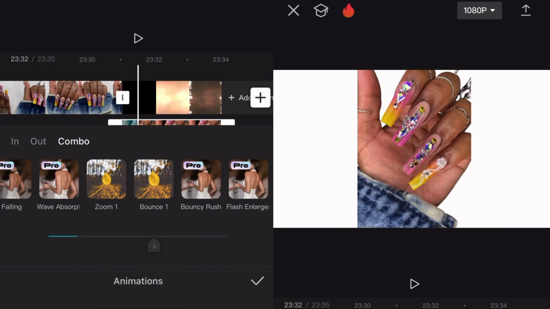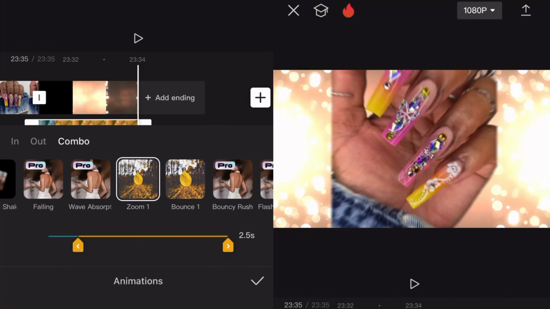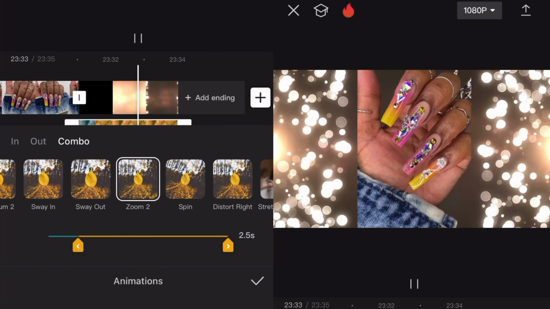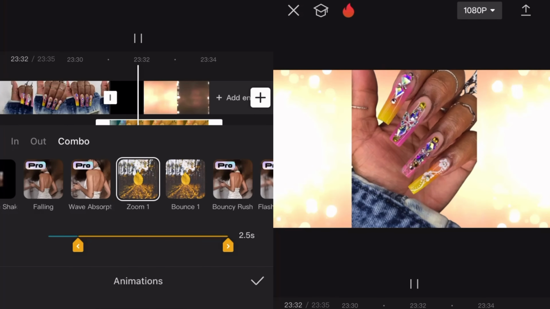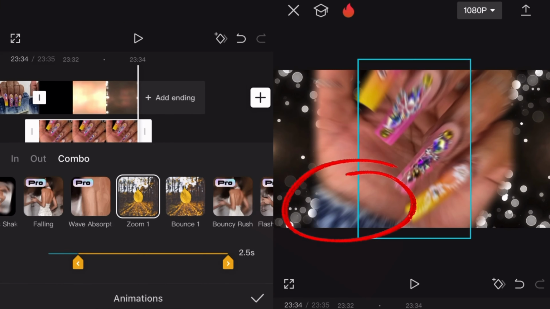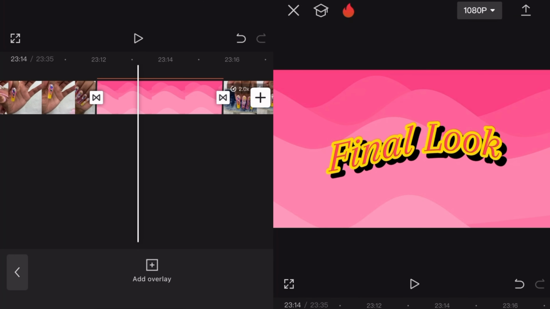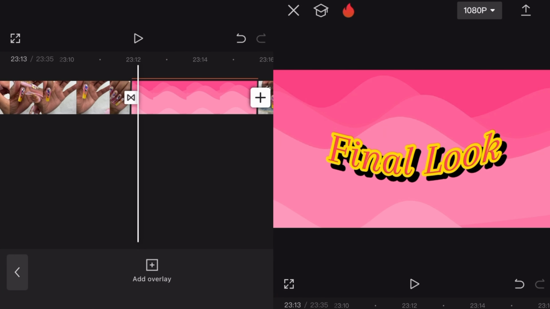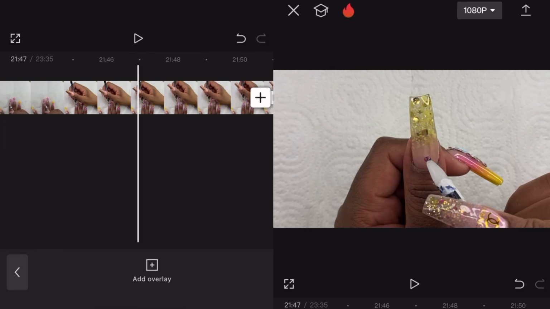So here I do go to combo, and I tried out zoom, and I believe I like zoom. So I keep scrolling through just to make sure that's the exact one that I like. They do have a lot of different options. And of course, once you click on it, you're able to see exactly how it's going to come in and how it's going to go out. They do have Pro for this just as well. So once I chose the one that I like, I believe that was a zoom or something like that, I pretty much go back and make sure everything that I am doing is looking the way I want it to look. I want it to look as appealing as it possibly can.